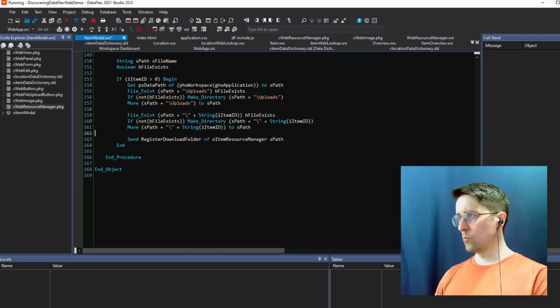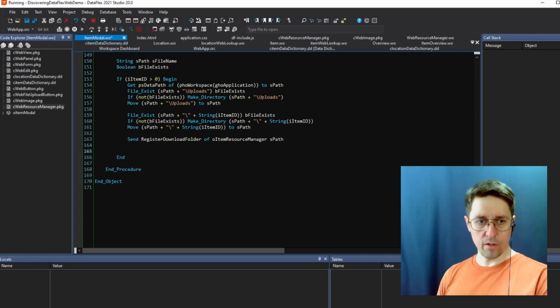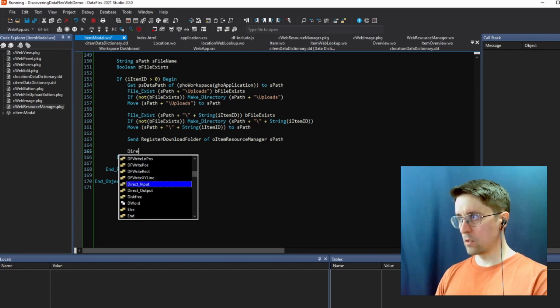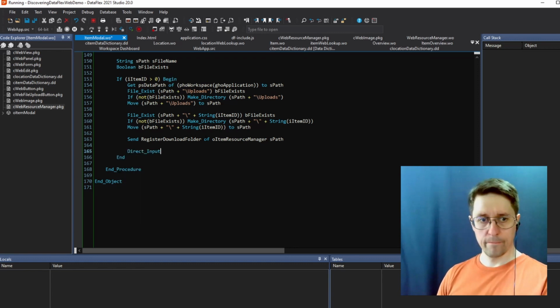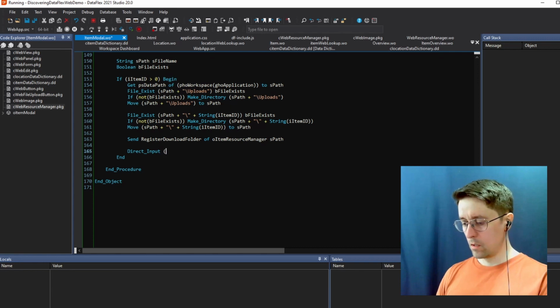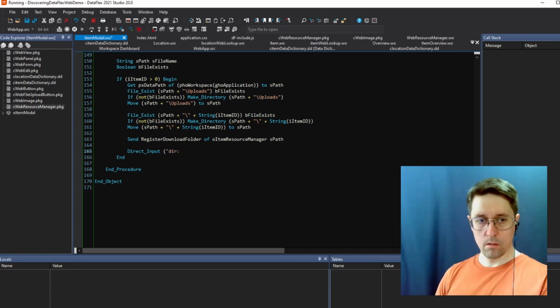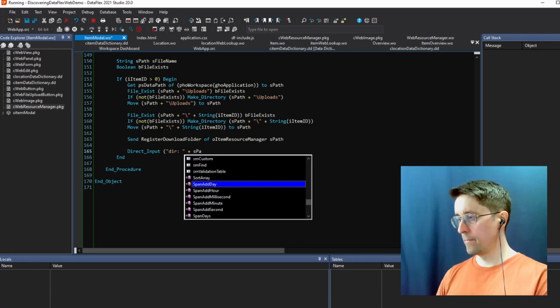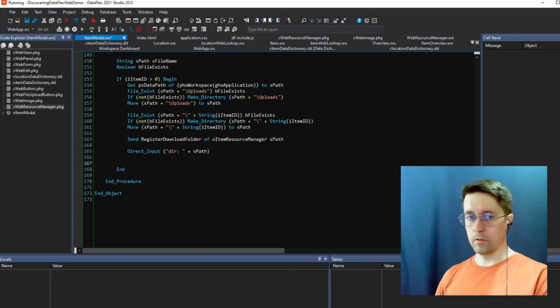And now we're still in the folder. So now we want to find the file name. And we can do that by direct input. Here is path. And then we get our folder and we get our files in that folder.